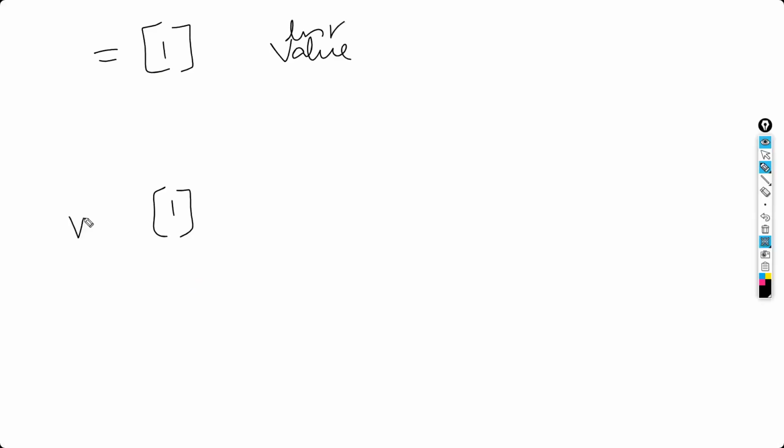If before that you are writing the variable name followed by square brackets, it is considered as indexing. If you are not writing the variable name before that, it is considered as the list value. Is the point clear?